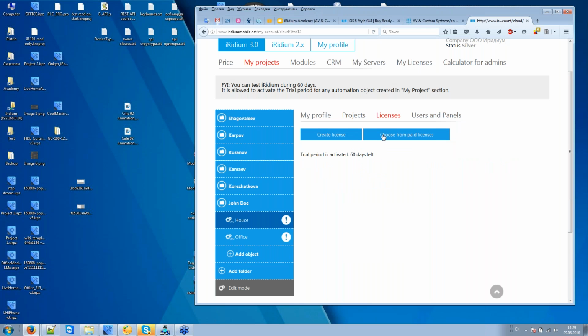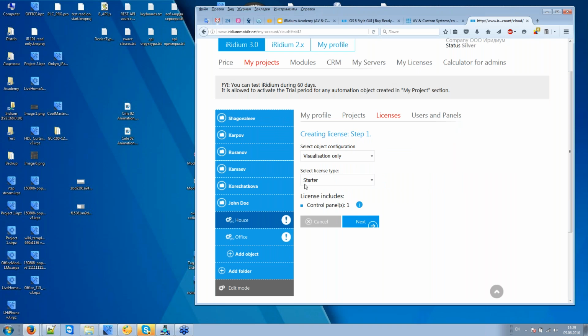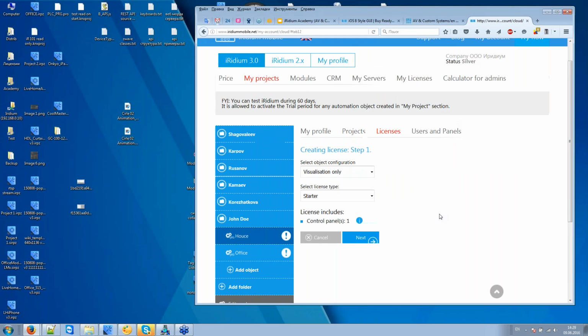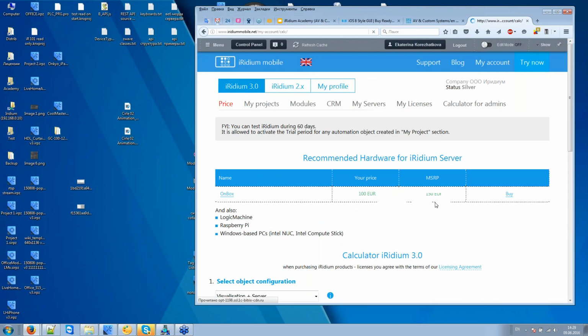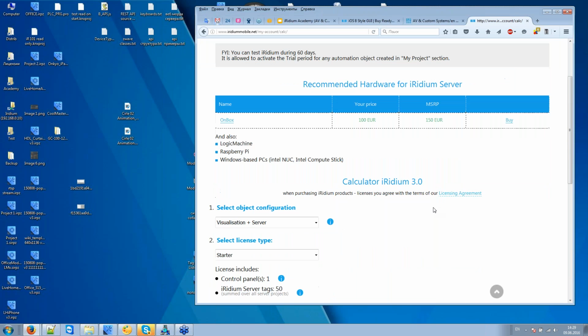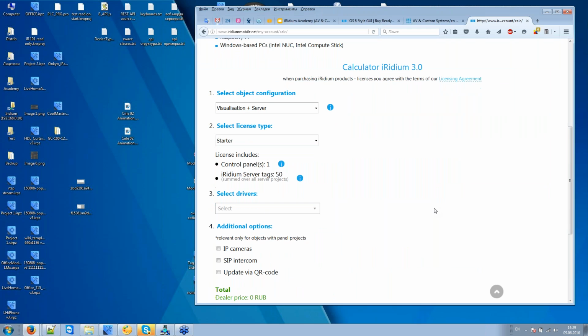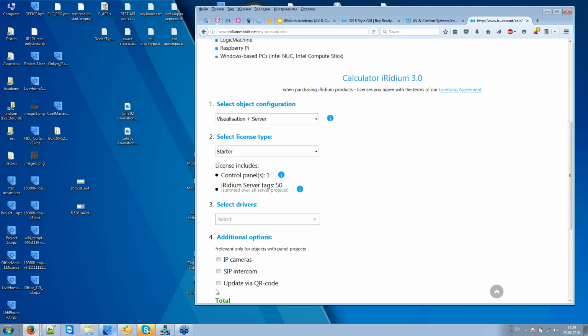And when you have tested everything, you will be able to choose a license and create it with the help of the calculator. You can calculate the price of your license before you start your automation object. You have to choose visualization server or visualization plus server. It's a type of your object.